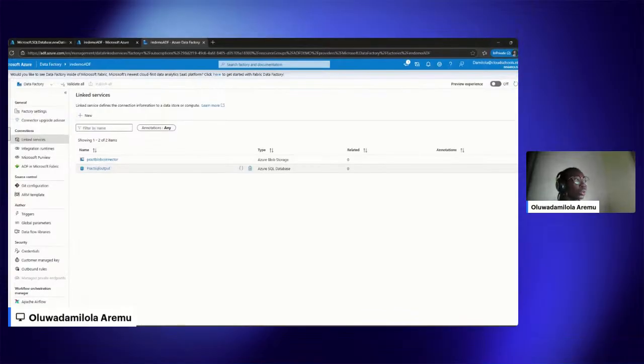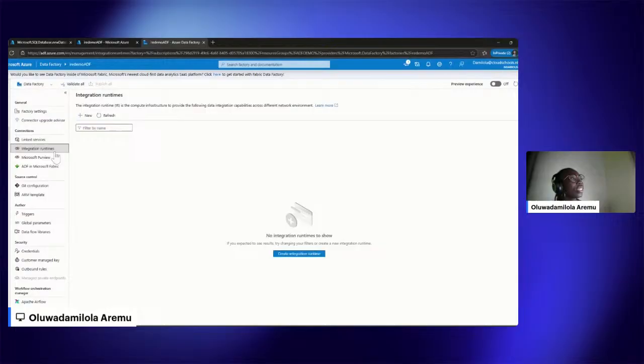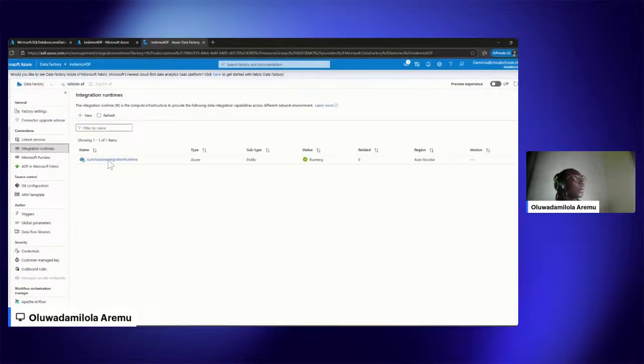So in the case where you're taking from a source, you need a linked service for the source and a linked service for the destination. That's why we have two linked services here. We talked about the integration runtime. We have a default one. By default, Azure gives you the auto resolve integration runtime.